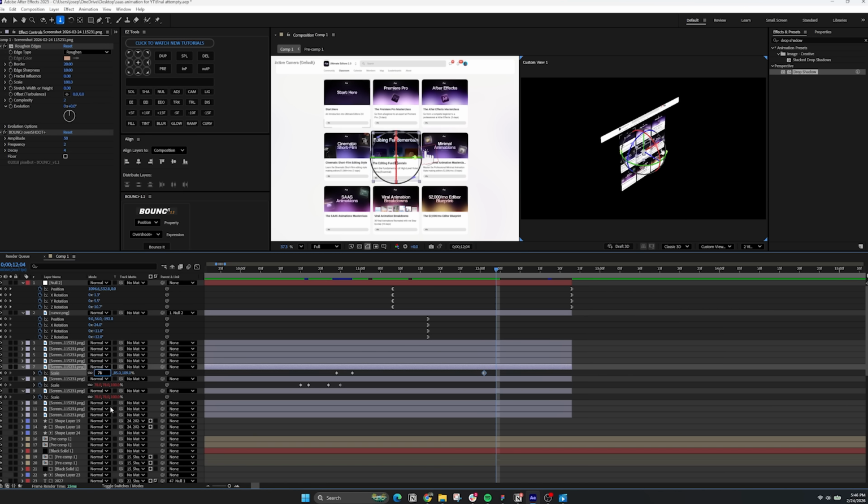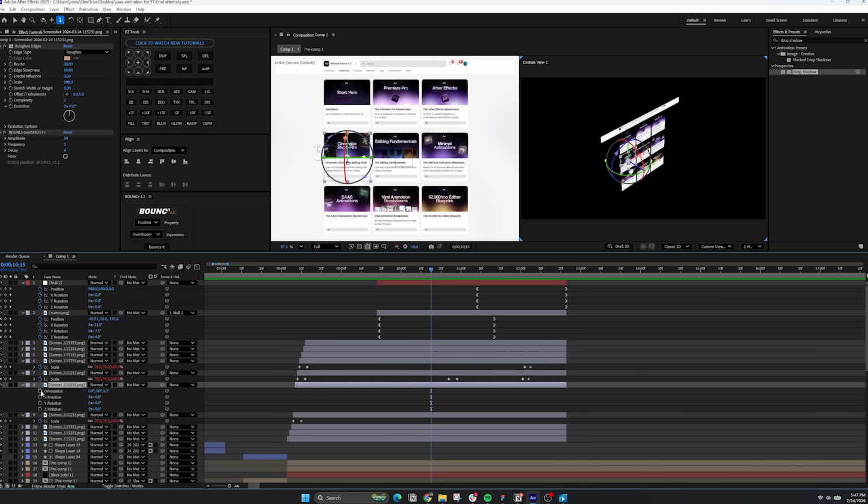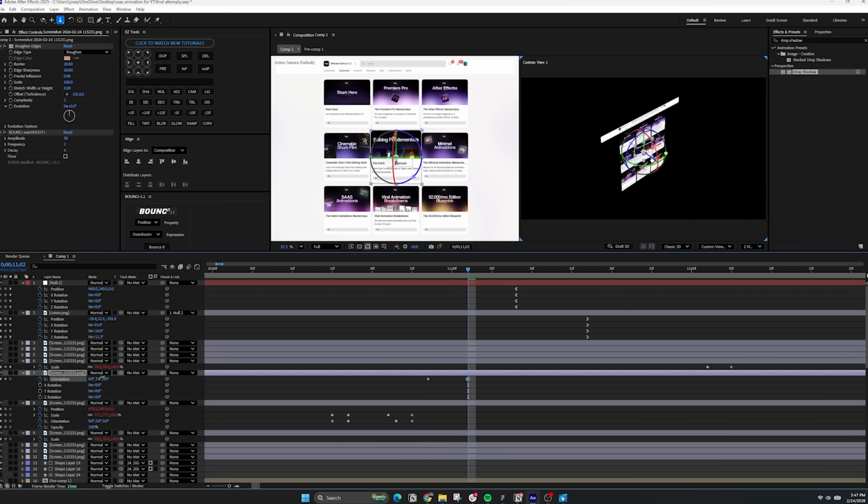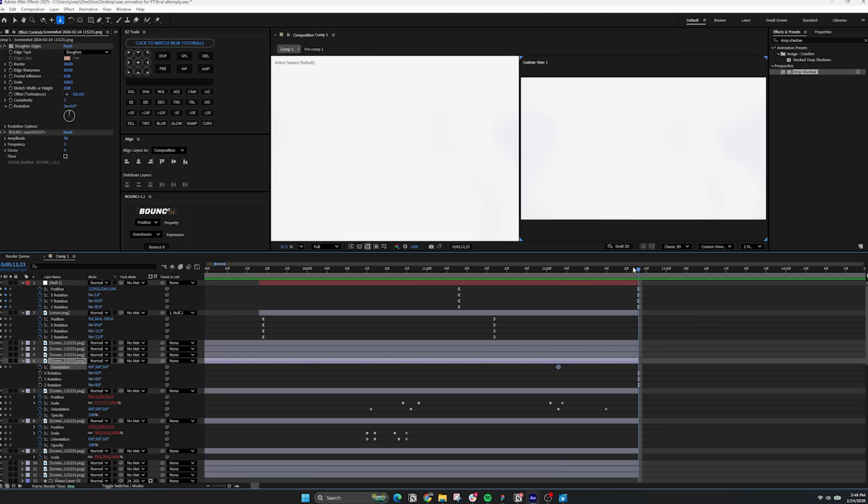Now to add more spice to this cursor interaction, keyframe the orientation for the first course image, move forward, increase the Y orientation, move forward again, increase it, move forward and set it back to 0. Do the same to the other two course icons while the cursor interacts with them, and this is what you end up with.